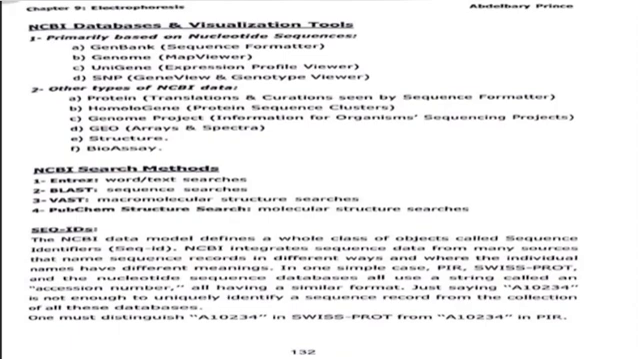One, primarily based on nucleic sequence: A, GenBank (sequence formatter); B, Genome (map viewer); C, UniGene (expression profile viewer); D, SNP (gene view and genotype viewer). Two, other types of NCBI resources: A, Protein (translation and curation seen by sequence formatter); B, HomoloGene (protein sequence clusters); C, Genome Project (information for organism sequencing projects); D, GEO (arrays and spectra); E, Structure; F, BioAssay.